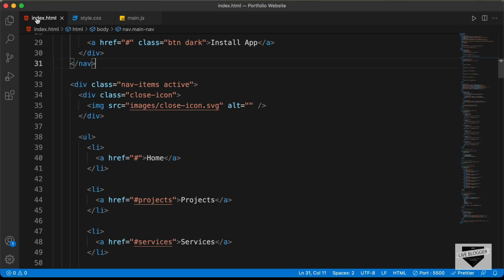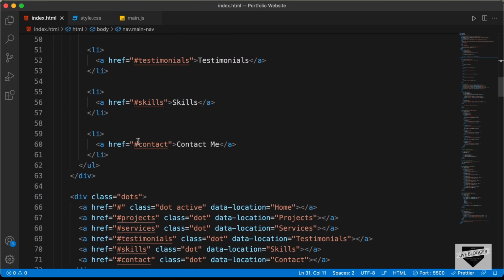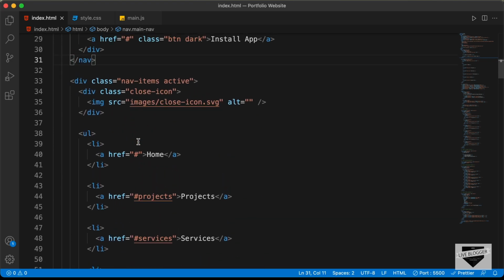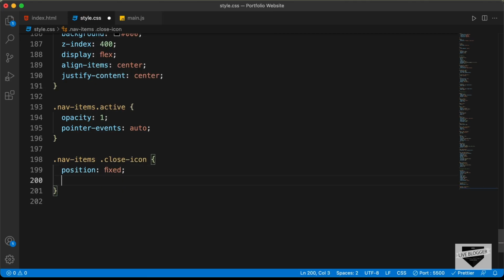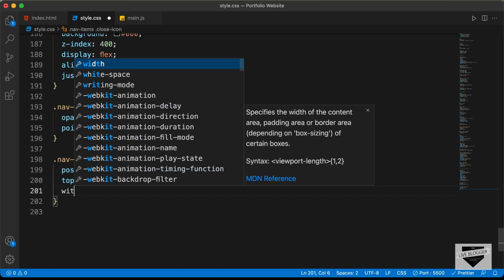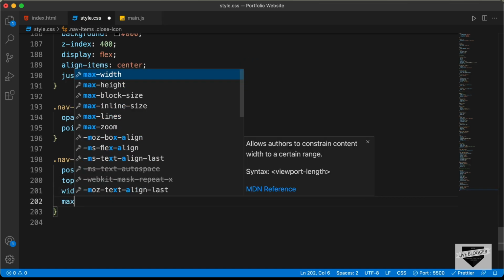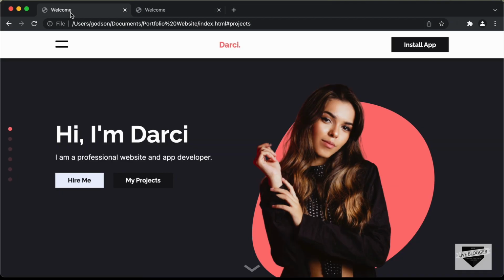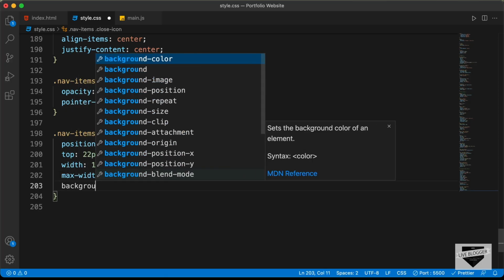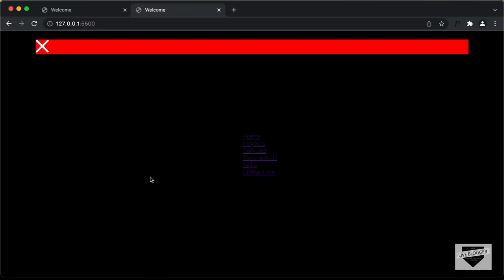So for the close icon, we have a division with the class of close. So here we can see we have this close icon. So here I'll just type .nav-items .close-icon, and let's set the position to fixed. Let's set the top position to 22 pixels. We need to set the width to 100%, and we'll also set the max width to 1100 pixels so that we have this menu icon and the close icon in the same position.